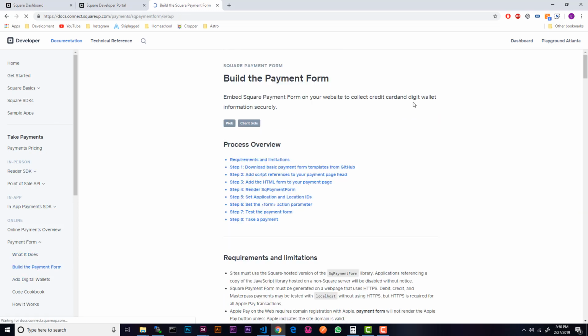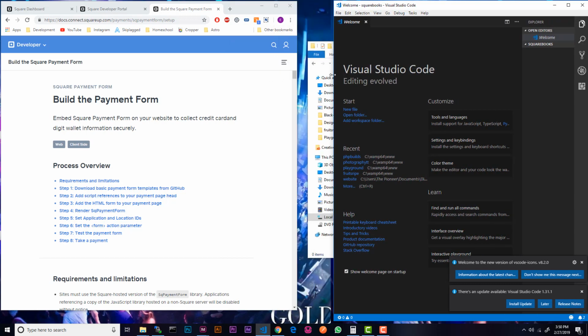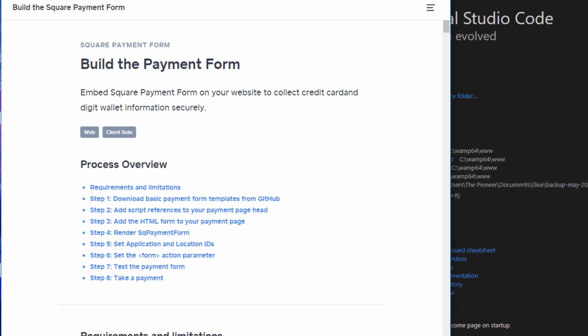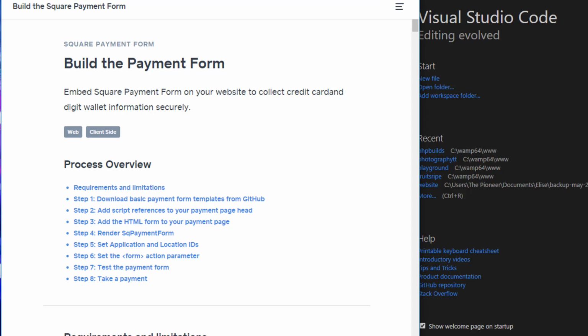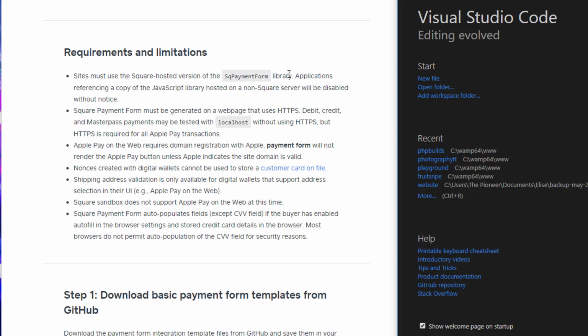So what we're going to do is go to build the payment form. I like to look at my code and what I'm doing over here at the same time. So let's look at the requirements. It tells me I have to use the Square hosted version of the Square payment form, so I can't store that locally. I have to use their CDN or their hosted version of whatever this Square payment form JavaScript library is.